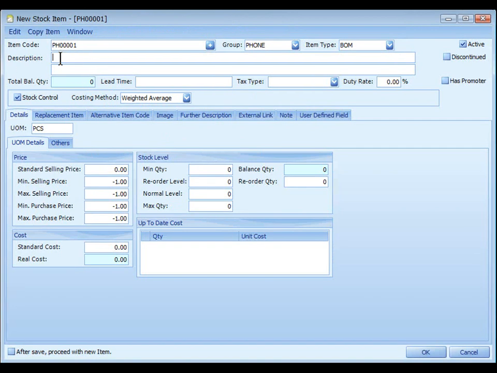Description. Key in stock item description. The second row is called Description 2. You may key in the alternate name of this item or the name in other language.